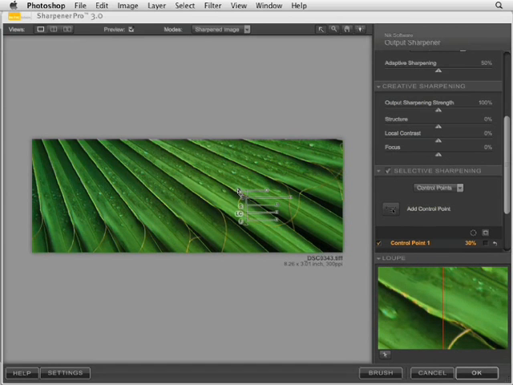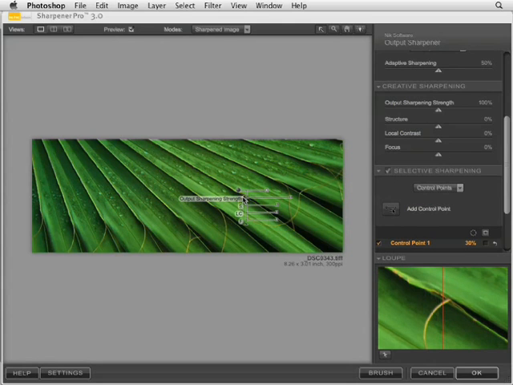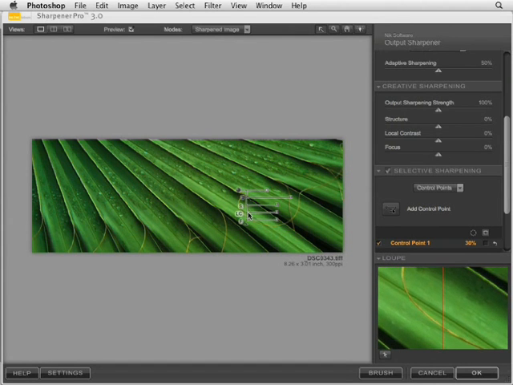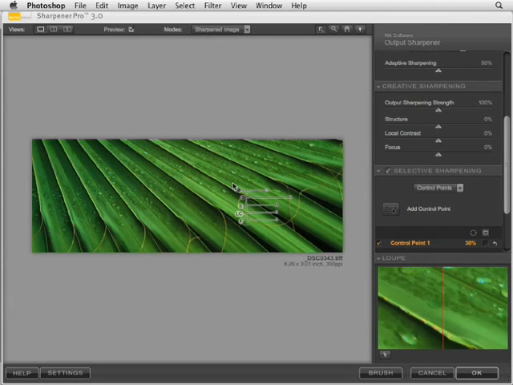Once you place a control point in an image, you can see that the top slider is the same in the same order of the four sliders within creative sharpening: the output strength, the structure, local contrast, and focus. So again, very intuitive way to sharpen your pictures, very accurate, and again it's all based on the output device that you're working with to optimize the sharpening.